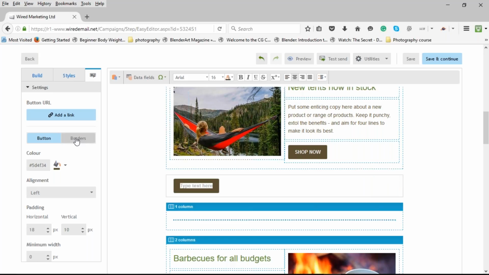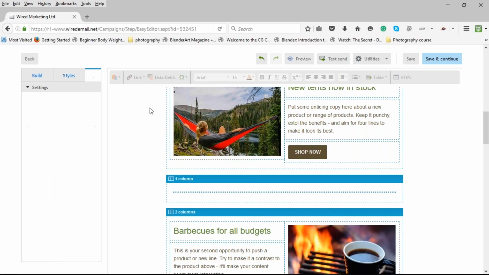and that would set up that button, if you will. We can also change things like the borders, the border width, border radius on there, and the padding, minimum width as well. So there's quite a lot of ways of changing the formatting of those buttons themselves.